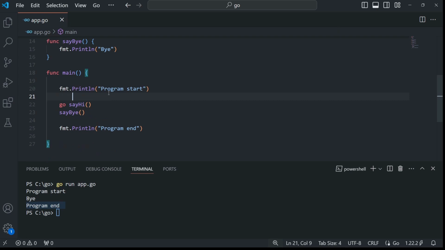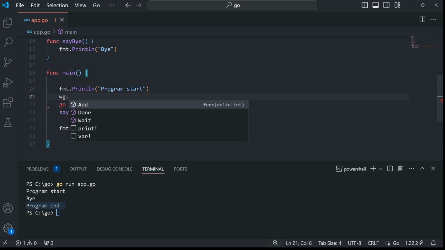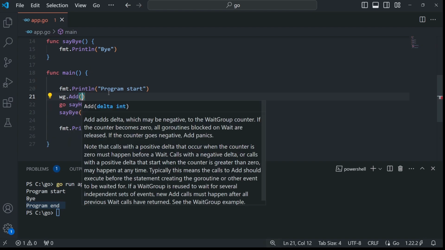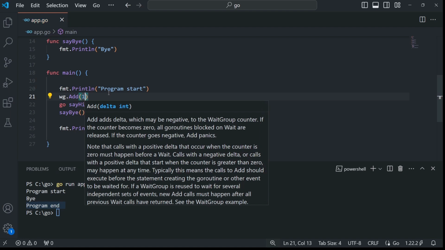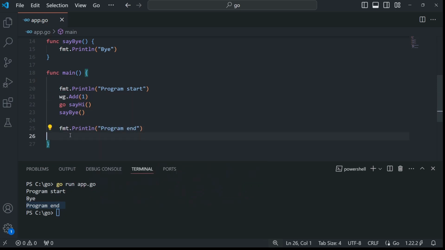Before launching the Go routine say hi, we are adding a 1. So we are writing wg. And we have here three functions: add, done, and wait. Here we have add, which basically means wait for one Go routine. We have to add some blocker at the end of the program. Basically, wait will block the terminating of the program until the internal counter is 0.